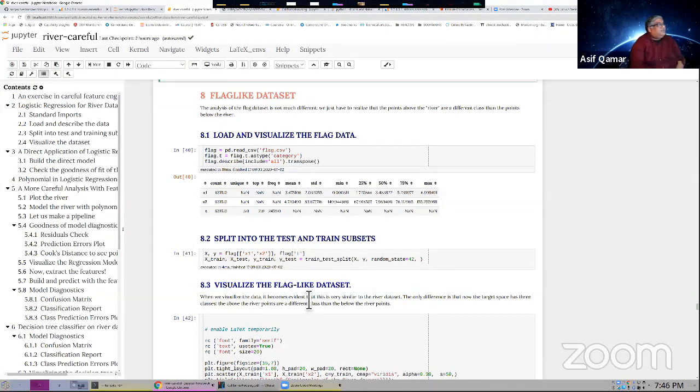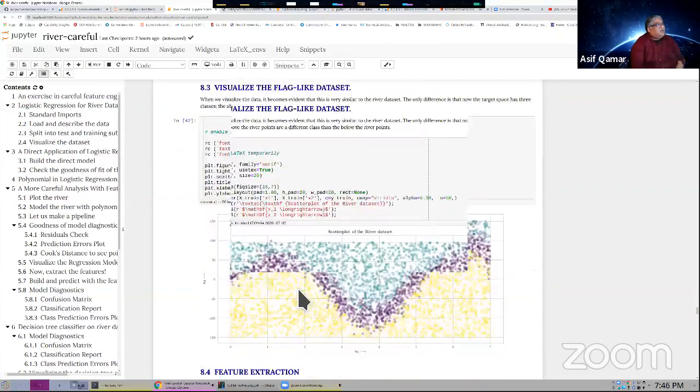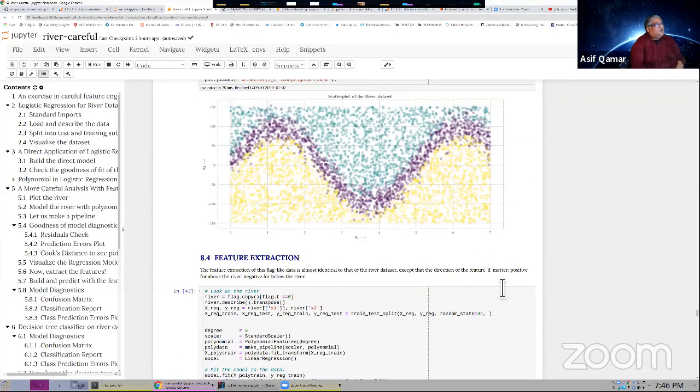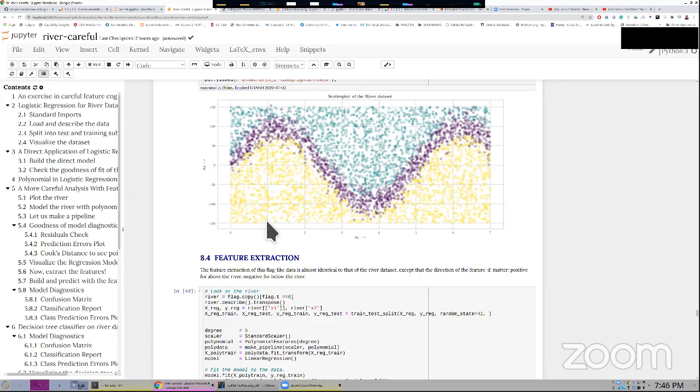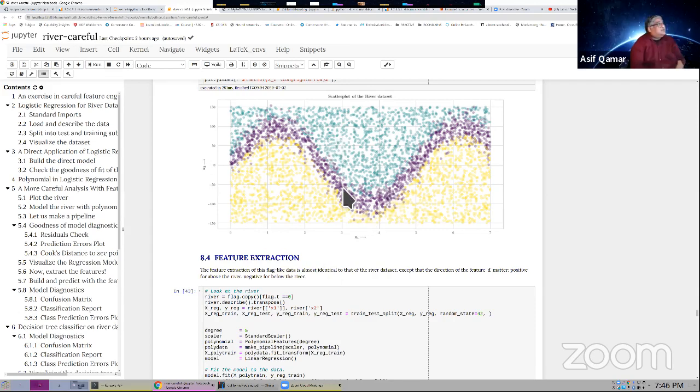See, when you look at the flag data set, you visualize and it looks like this. Does it look remarkably similar to the river data set, guys? Yes. Yeah, it looks very much like the river data set. So now what do I need to do? Except that if you're on one side of the river, you are this greenish color. If you're on the other side, you are the yellow color, isn't it?